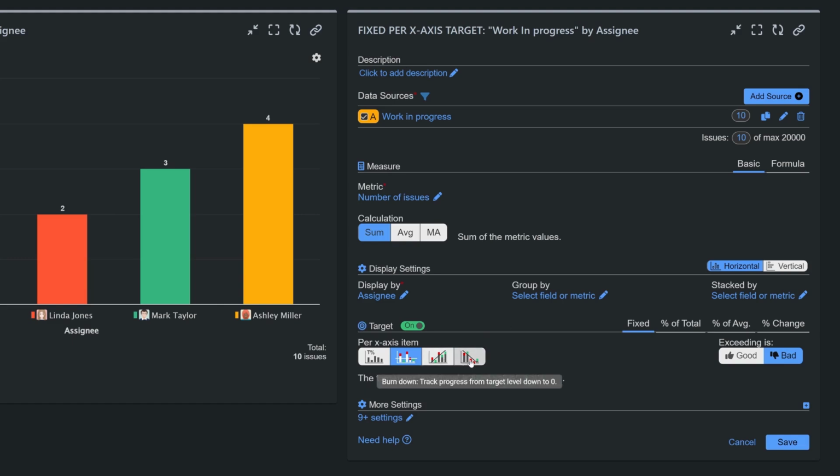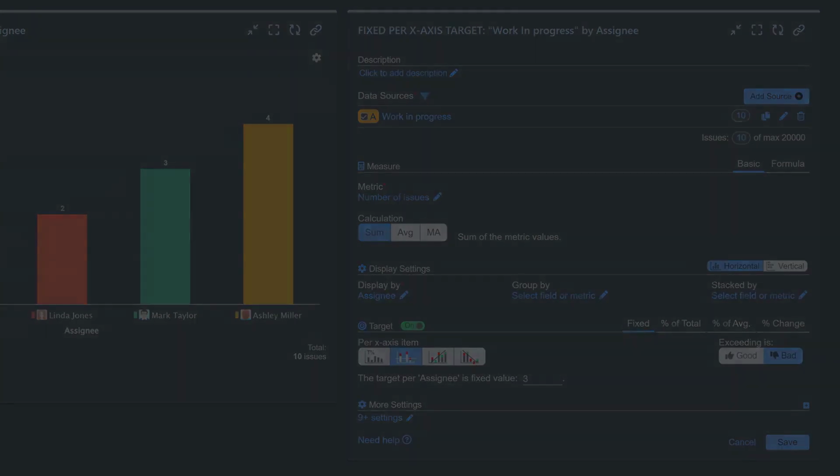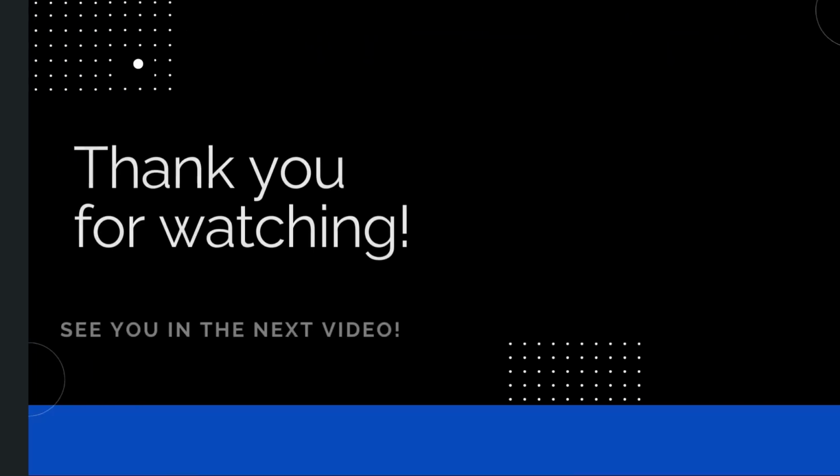In the upcoming videos, we'll explore the other target types available in the Performance Objectives app, and provide guidance on how to use them effectively.